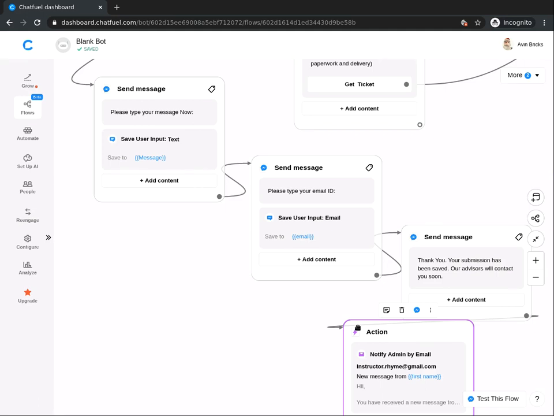So that's all for this task. In this task, we built the talk to an advisor section, and in the next task, we will integrate with Google Sheets, and we are going to test this flow. See you in the next task.